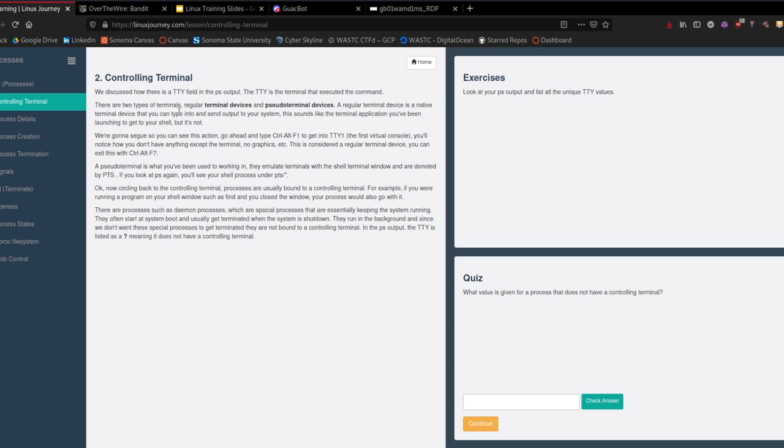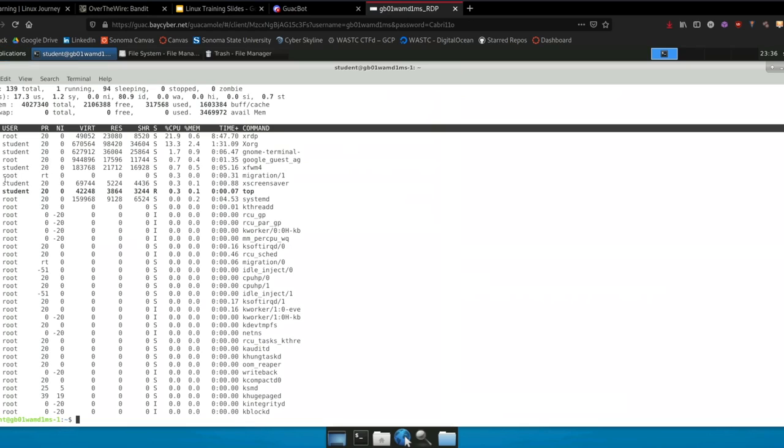Okay, now let's just discuss controlling terminals for a minute. So the TTY field is the terminal that executes the command. There's two types of terminals, regular terminal devices and pseudo terminal devices. Now, you may think that this may be a regular terminal device. Well, it actually is not. And I don't know if I can do this on the virtual machine, but I'm just going to try it.